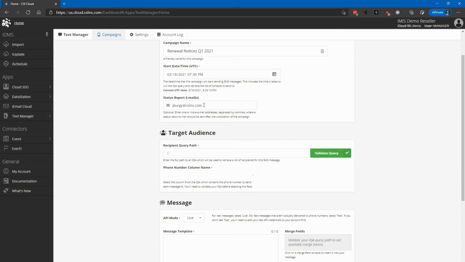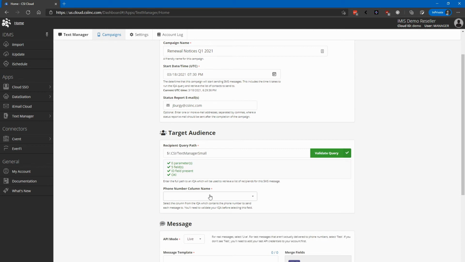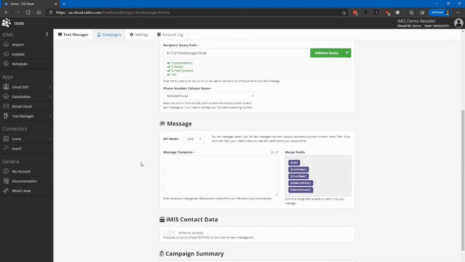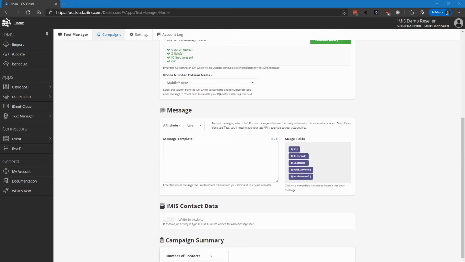And it's a great way to know when the campaign finishes too, because sometimes depending on the quantity of contacts that you're messaging, it can take a few minutes to even a few hours, depending on how many people you're actually messaging. So I'm going to pop my IQA here and validate that. I'm going to select my mobile phone number column, and then I'm going to put in my message template here.